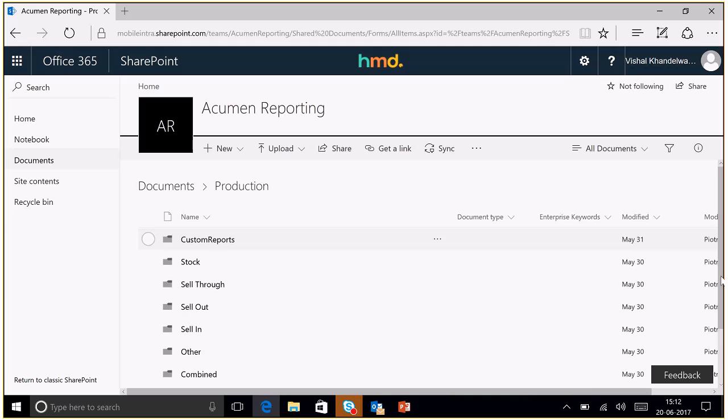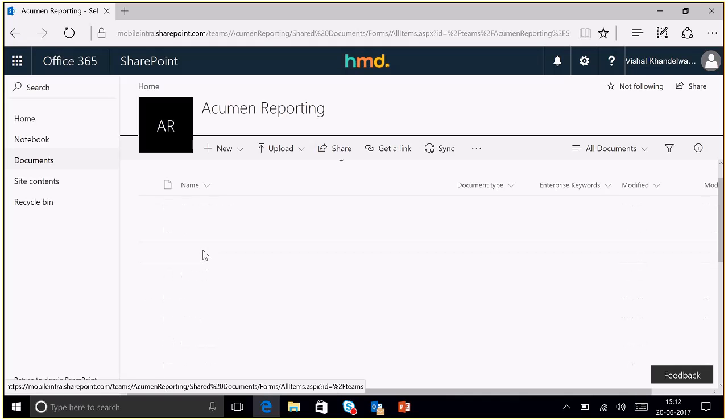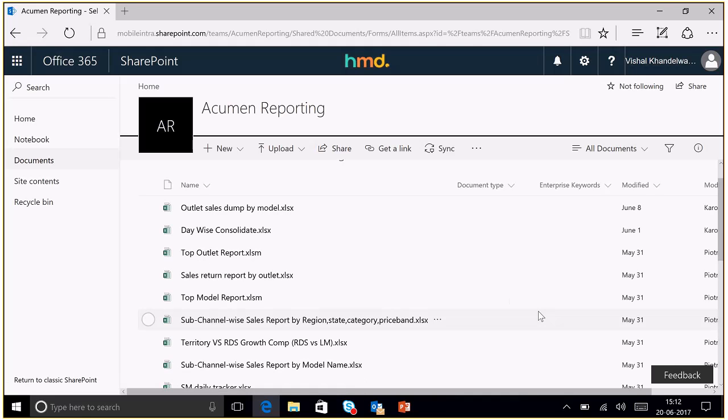Under production, there are different folders. Like in ClickView you had different tabs for sell-through reports, stock reports and sell-in reports, similarly here there are different folders. The names of the folders are exactly the same as the tabs in the ClickView report, and all the reports that were available under a particular tab in ClickView have been put under them. For example, if I go to the sell-through folder and click it, I would see all the reports which are there in the sell-through tab in ClickView also.